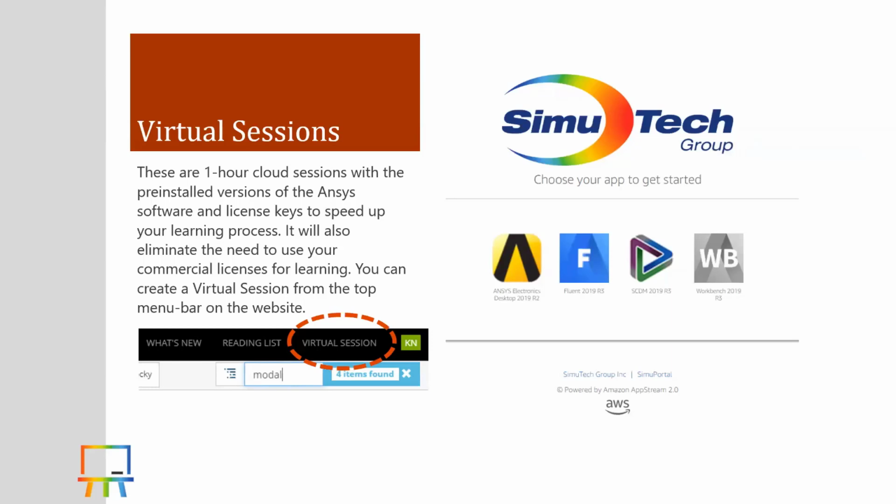Keep in mind that these are virtual sessions. They're limited hours. They're also not designed for doing your projects. So these are limited RAM and limited CPU power to do workshop problems. And with that, I think we have about 8 gigs of RAM on these machines with 4 CPU cores that you can do really basic simulations. So again, just keep that in mind.